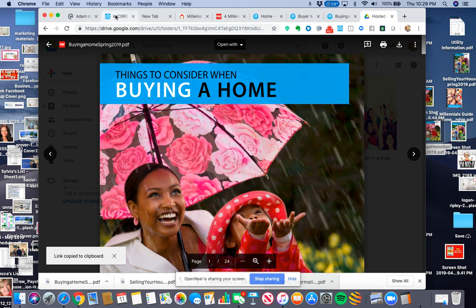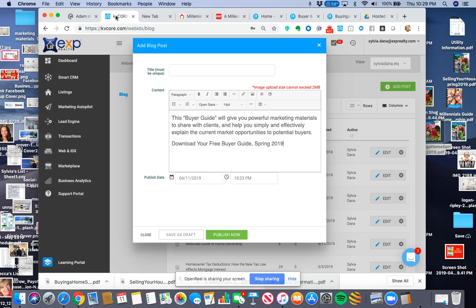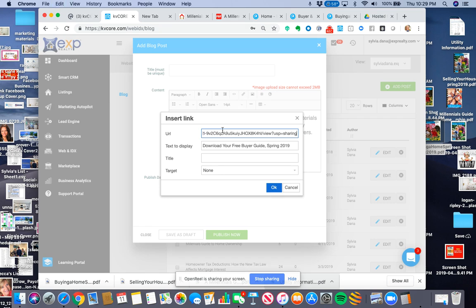Okay, so it's copied to my clipboard now. I'm going to go back to my kvCore blog post that I was working on. The first thing I'm going to do is select this copy where it says download your free buyer guide. I'm going to insert a link, and the link I'm going to insert is the downloadable document that we just created.